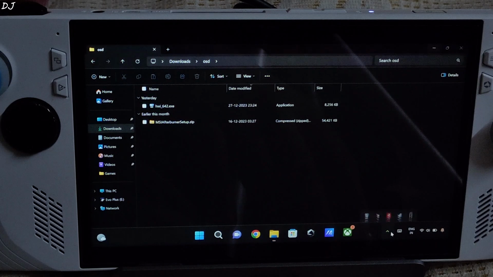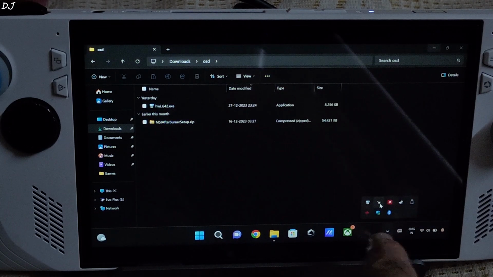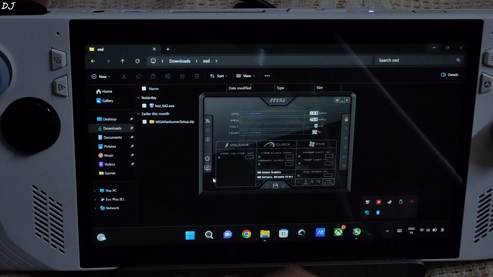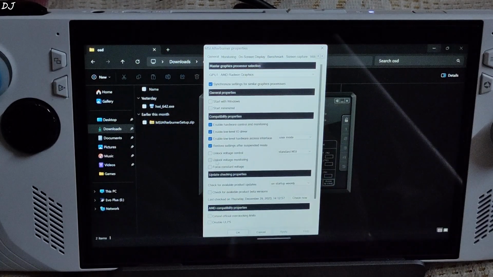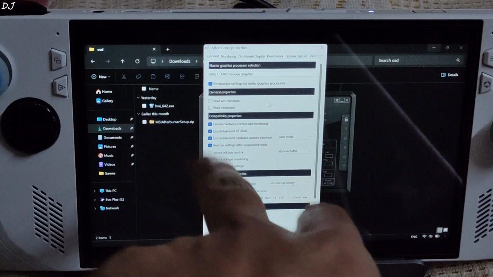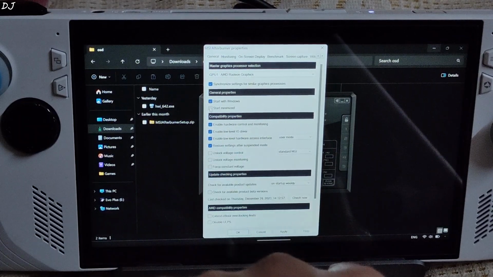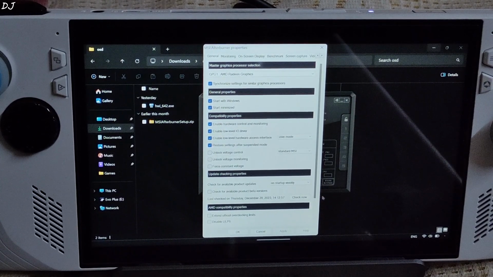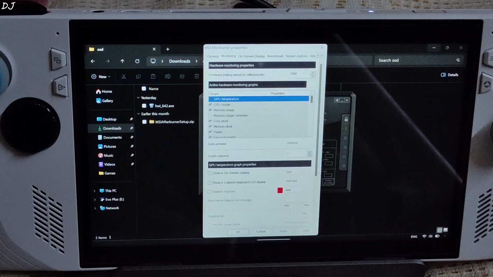You can access these applications from the taskbar. There's Afterburner. Double click. Then click on the settings cog here. Check these two settings. Start with Windows. Start minimized. Now the application will launch automatically whenever you start your ROG Ally. Click on apply. Click on monitoring tab here.